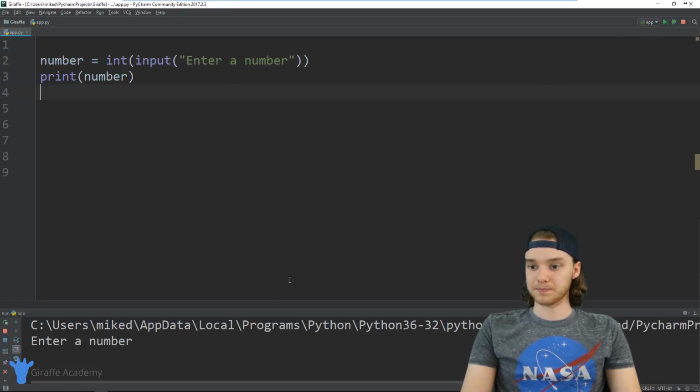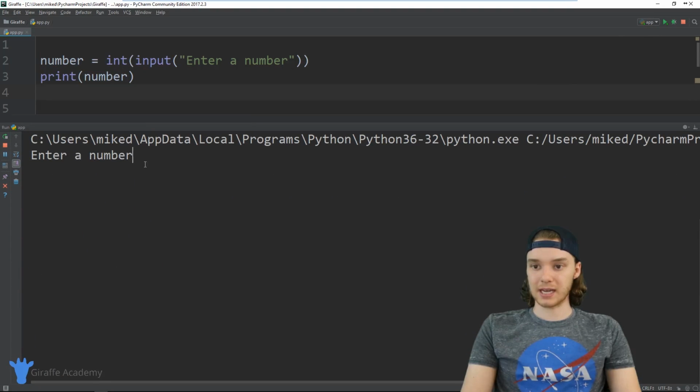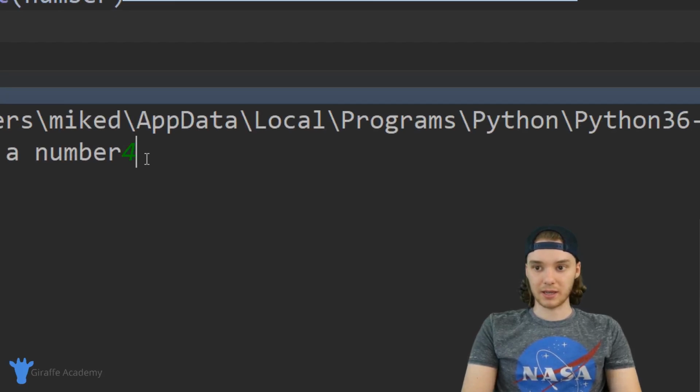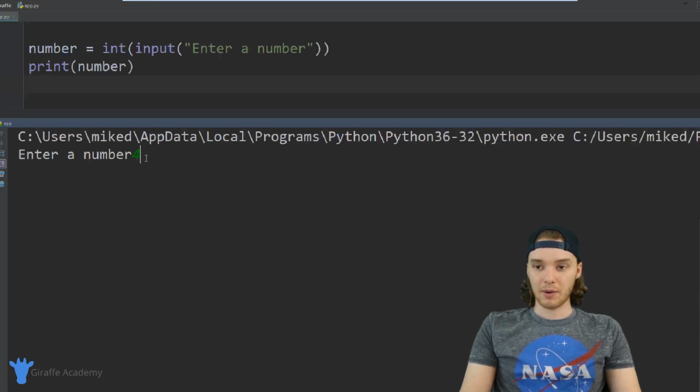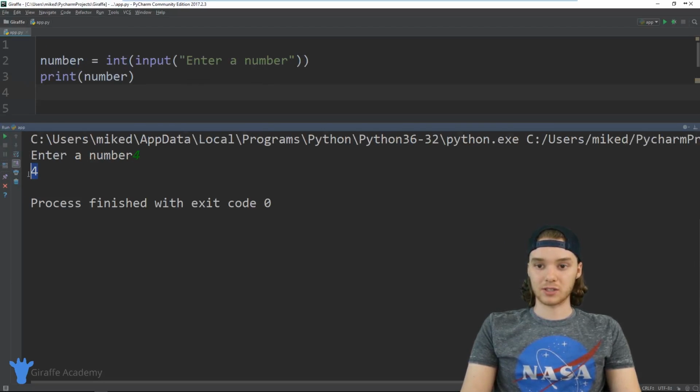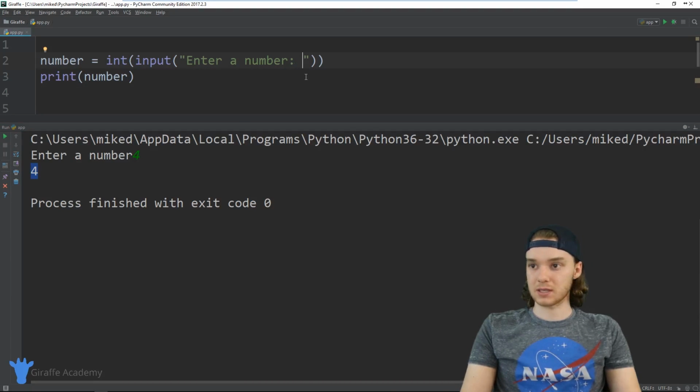So let's try to execute this program. I'm gonna run the program, and you'll see down here it says enter a number. So we can enter in 4, for example. And when I enter in 4, everything's gonna work, and it's just gonna print out 4, and everything is right in the world.